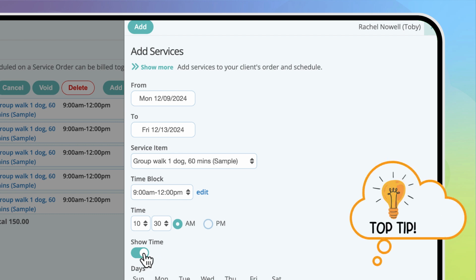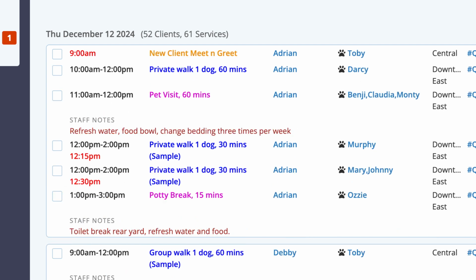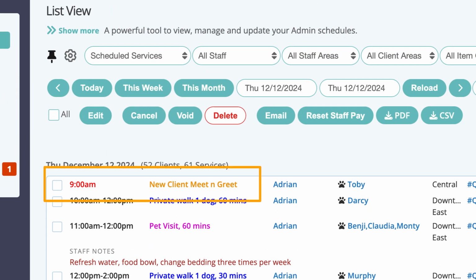Top tip: if you use time blocks, you can switch off show time to allow your staff to plan their own routes within the time block. However, you should switch it on if you want staff to deliver the service in a particular order, or for a visit where the staff need to be at a client's home at a certain time.